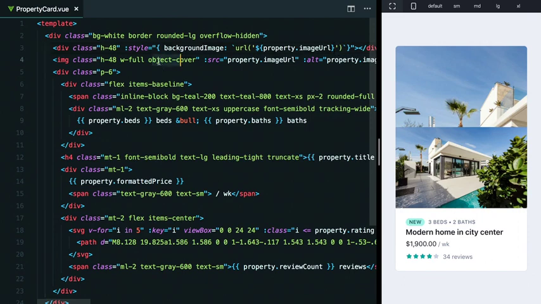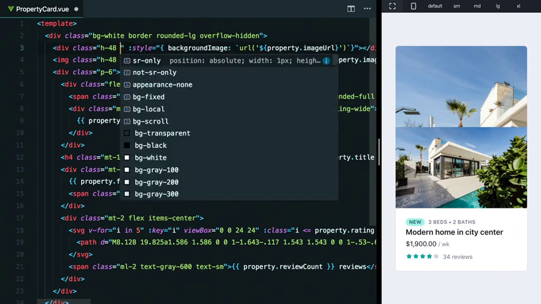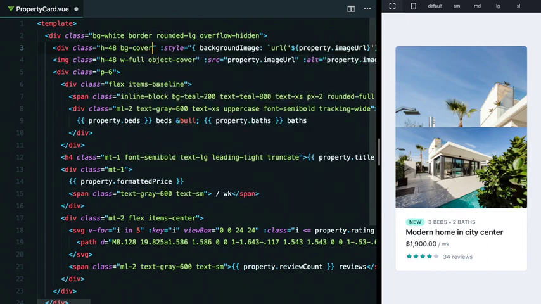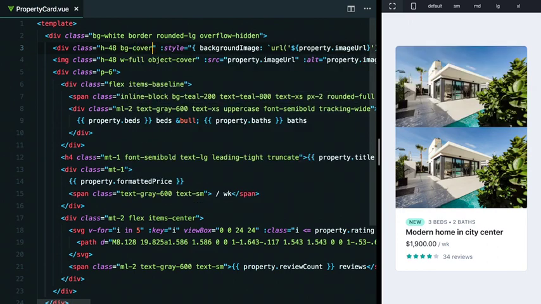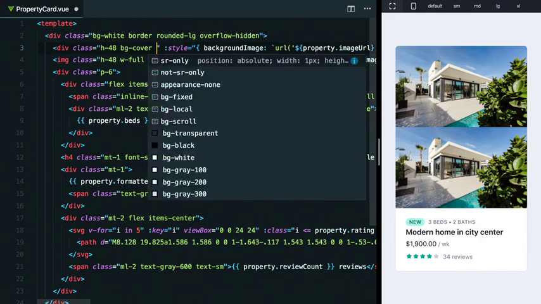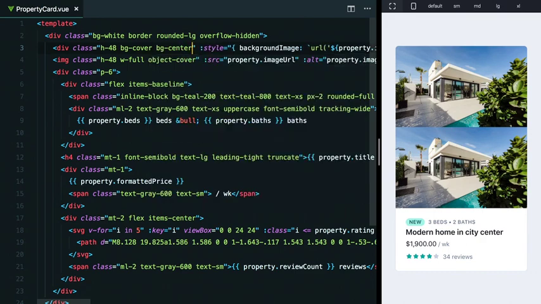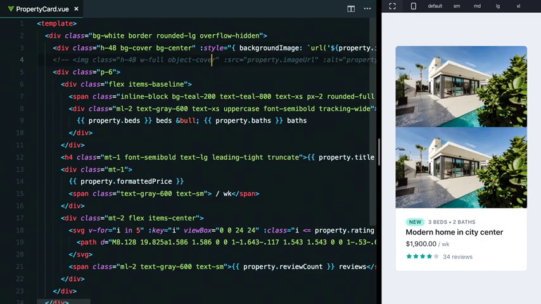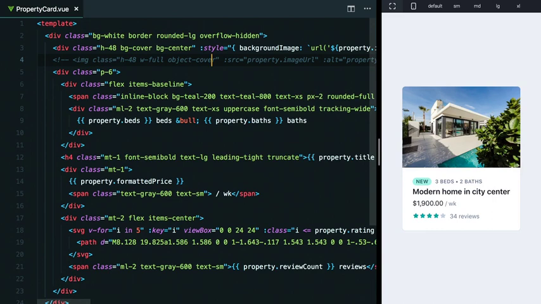Now we can control the positioning of this background image using similar utilities as we did for the regular image. But this time, instead of object-cover, we're going to use bg-cover to tell Tailwind to give the background image a size of cover. We're also going to want to center this since the default background position is not center. And now if we didn't have this image, you see we have the exact same result, but now we're able to support IE11.